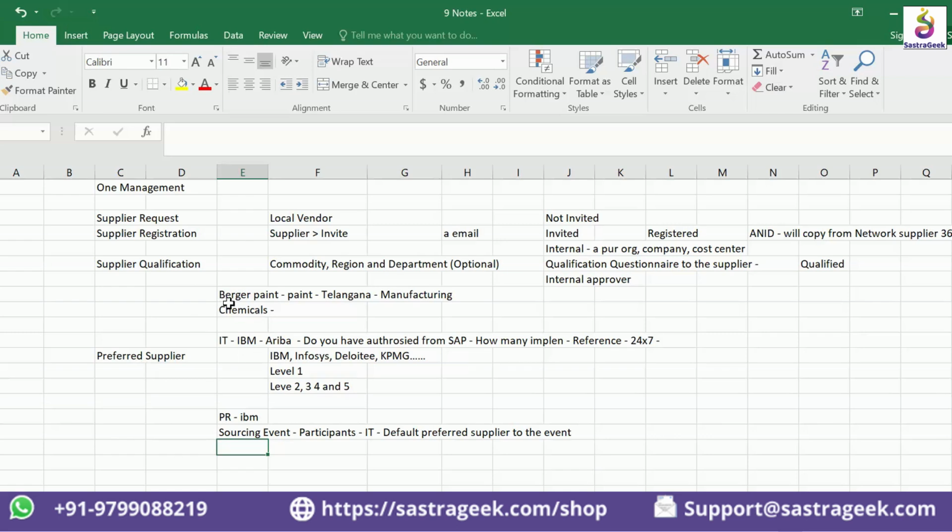Suppose any of the suppliers disqualifies from his preferred status, then this supplier will not have an opportunity to participate in the sourcing event. That is the reason the suppliers will be competent and also more proactive to get the business. They will have a good relationship with the buyer so that they will get more business by getting the questionnaires approved, and they are going to do that.